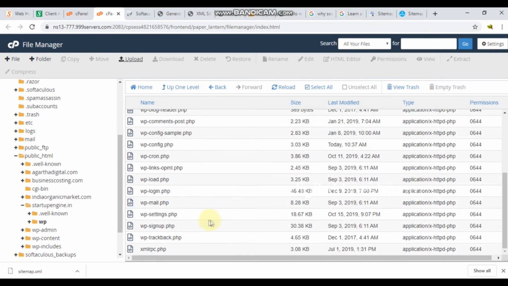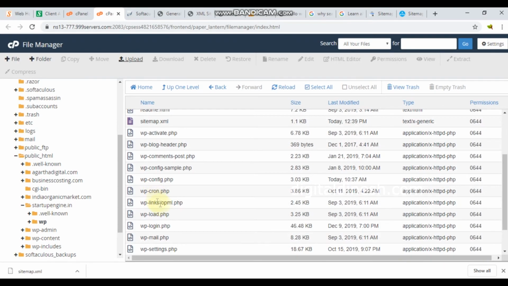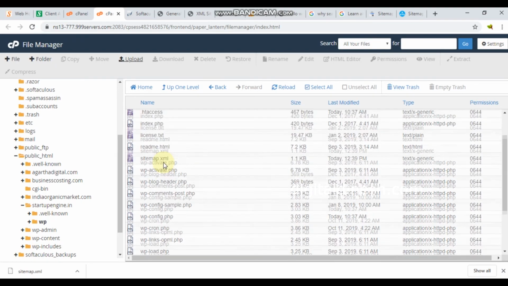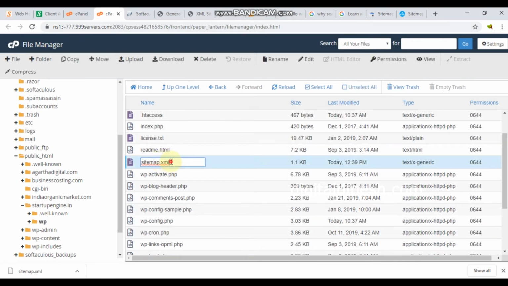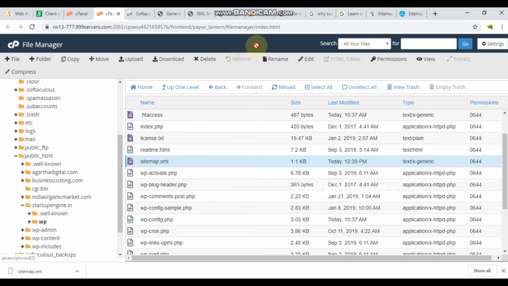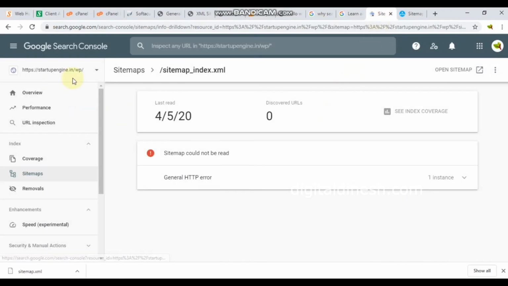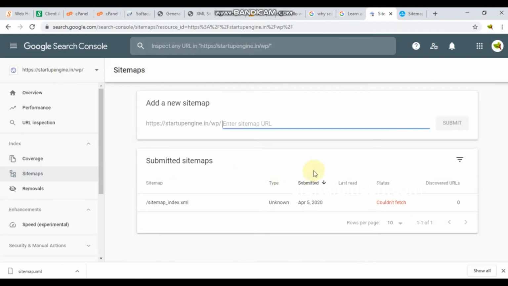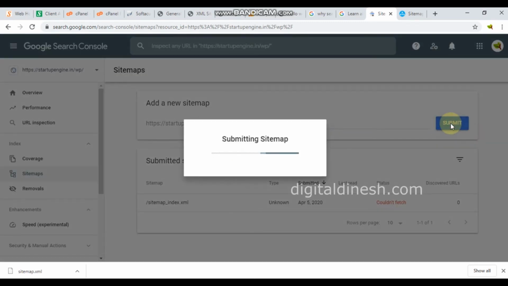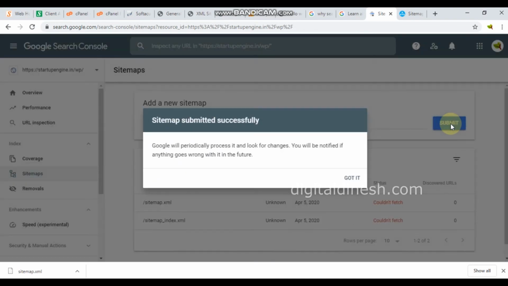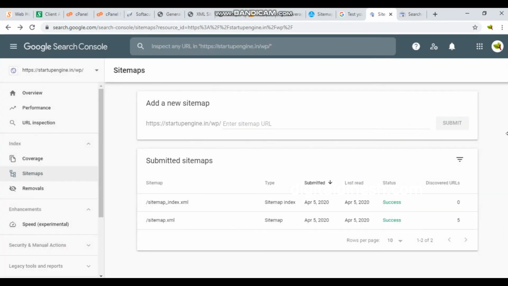So this file name is what you provide. Let me check. Okay, this is the file name. You can also go to sitemaps, paste it here. Sitemap.html. Submit. That's it. So we have submitted the sitemap.